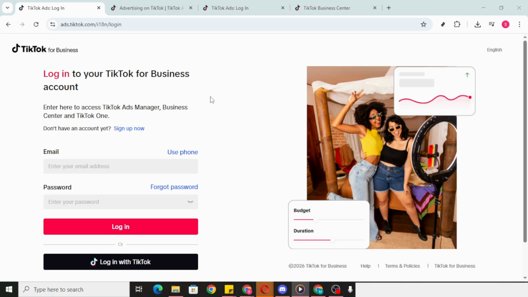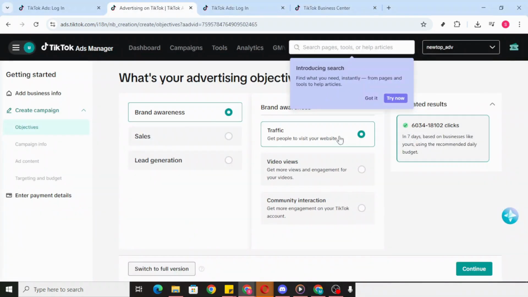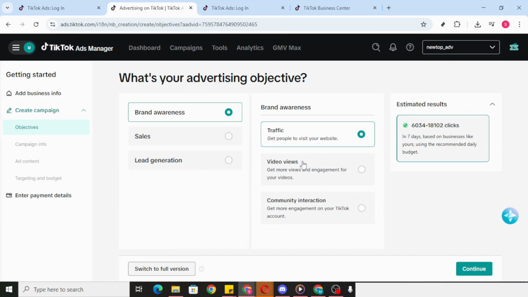From here, TikTok will guide you through choosing your advertising objectives. This is where you tell the platform what you want your ads to achieve, such as building awareness, driving traffic to a site, or boosting conversions. Read each option and pick the one that aligns with your goal. The interface will walk you through the remaining prompts based on your selection, so just follow along and make choices that best match your campaign plan.